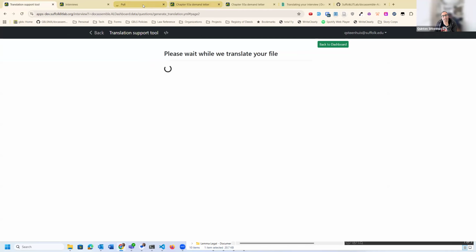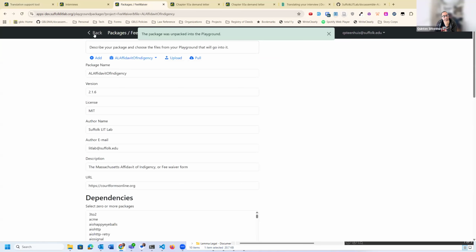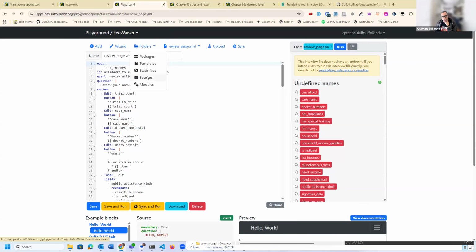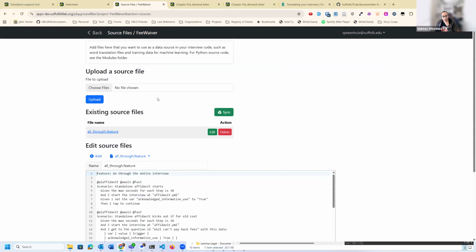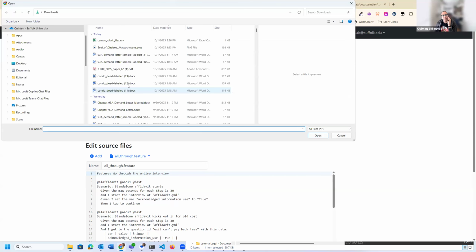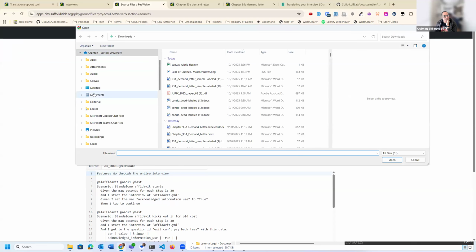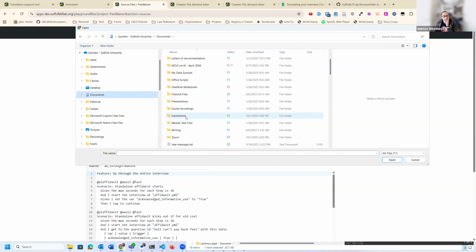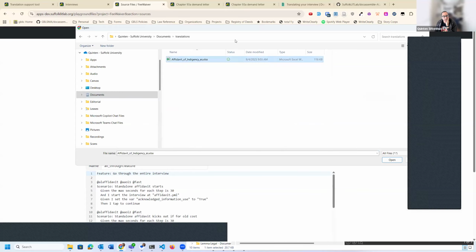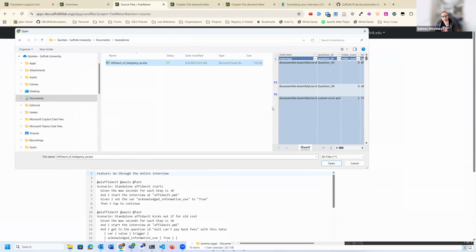All right, let's check on this. Not done yet. It's worth showing you what that looks like, but it's okay that it's not there yet. All right, so I'm going to go now to my sources folder. Interview translation files go into the sources folder. I'm going to load in the translation file that we got back from our volunteer.